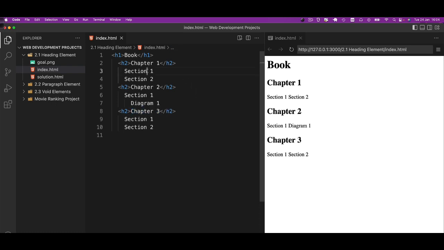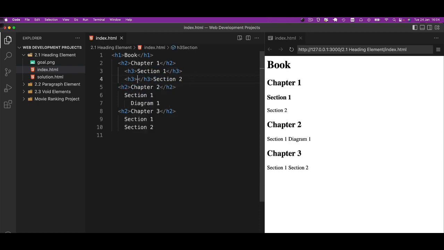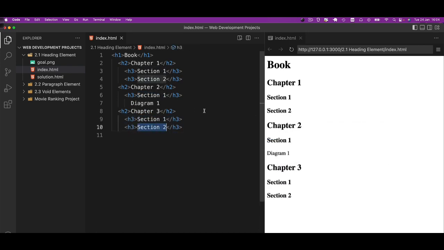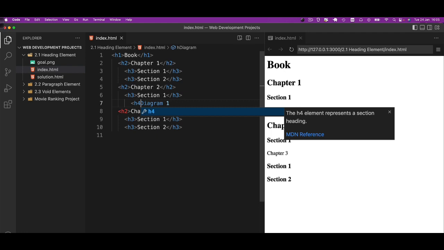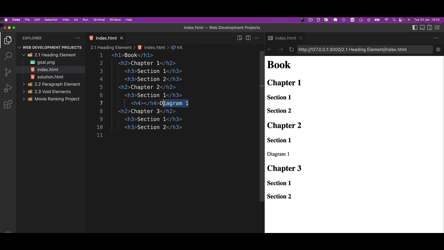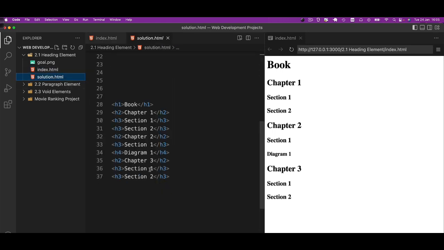And then we can move on to our H3s, which is going to be the sections within the chapters. And now I'm just going to fast forward through the rest of the code so that you don't get bored. And then finally, this diagram, which belongs inside section 1 in chapter 2, is going to be the final and the lowest level of hierarchy, which is an H4. And once we've completed all of this code, you can check yourself against the solution code, and you should see it's pretty much the same.